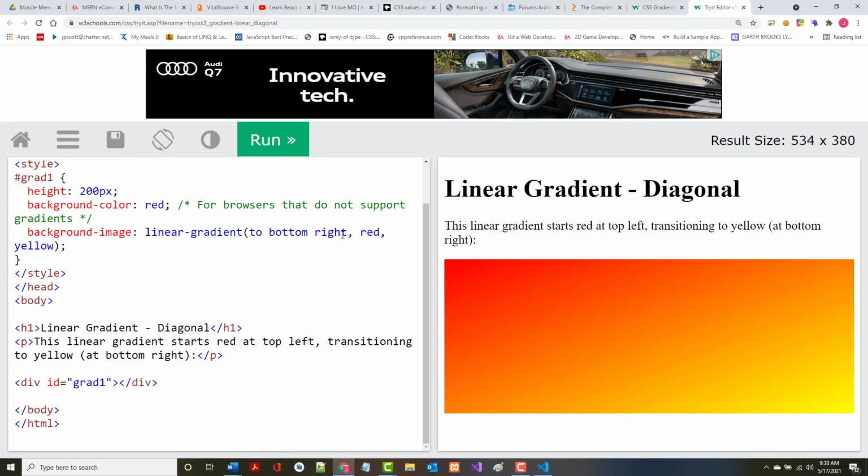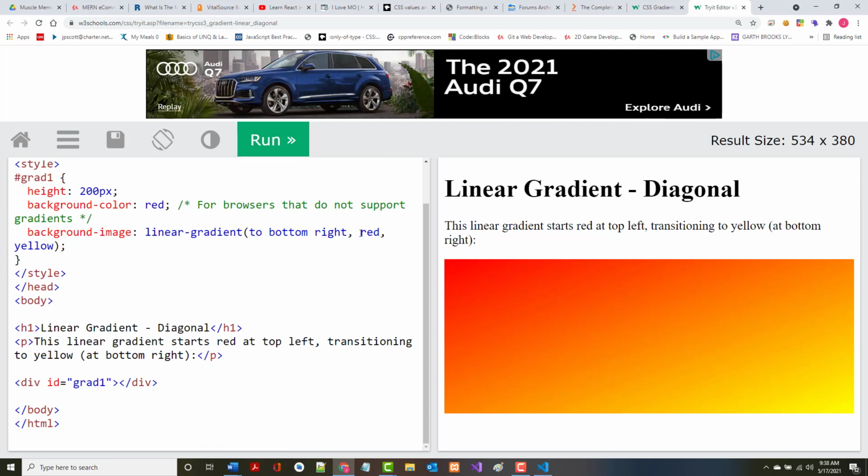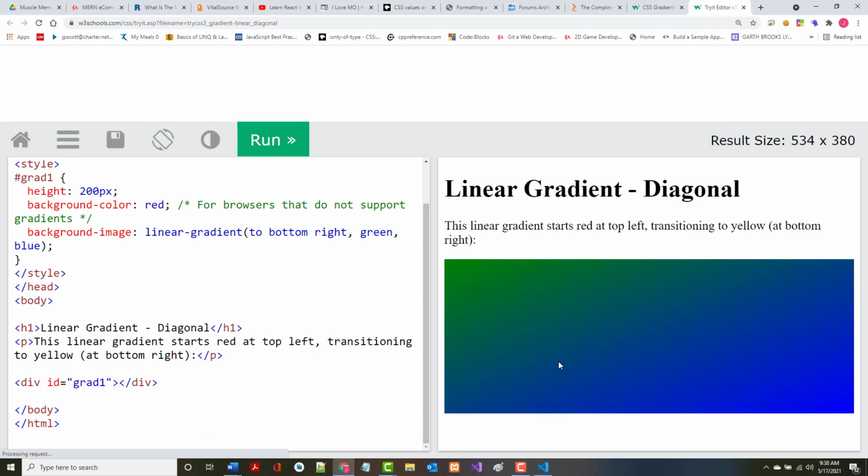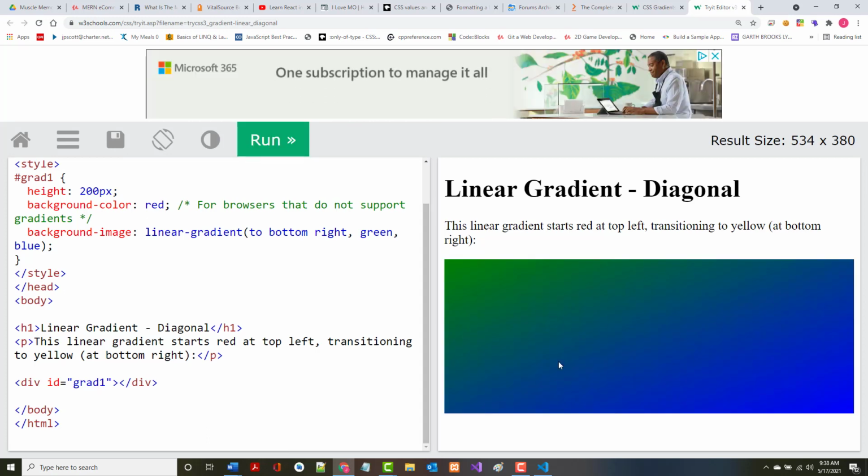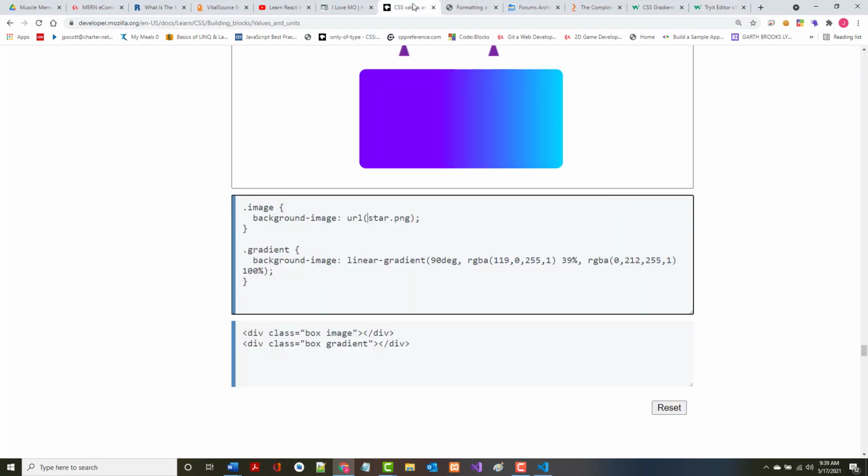All right, it's got bottom, right, red, yellow. What if I change this to green and blue and I click run? Well, you can immediately see the change. So this is a fantastic way for you to learn how to work with this stuff, in my opinion.